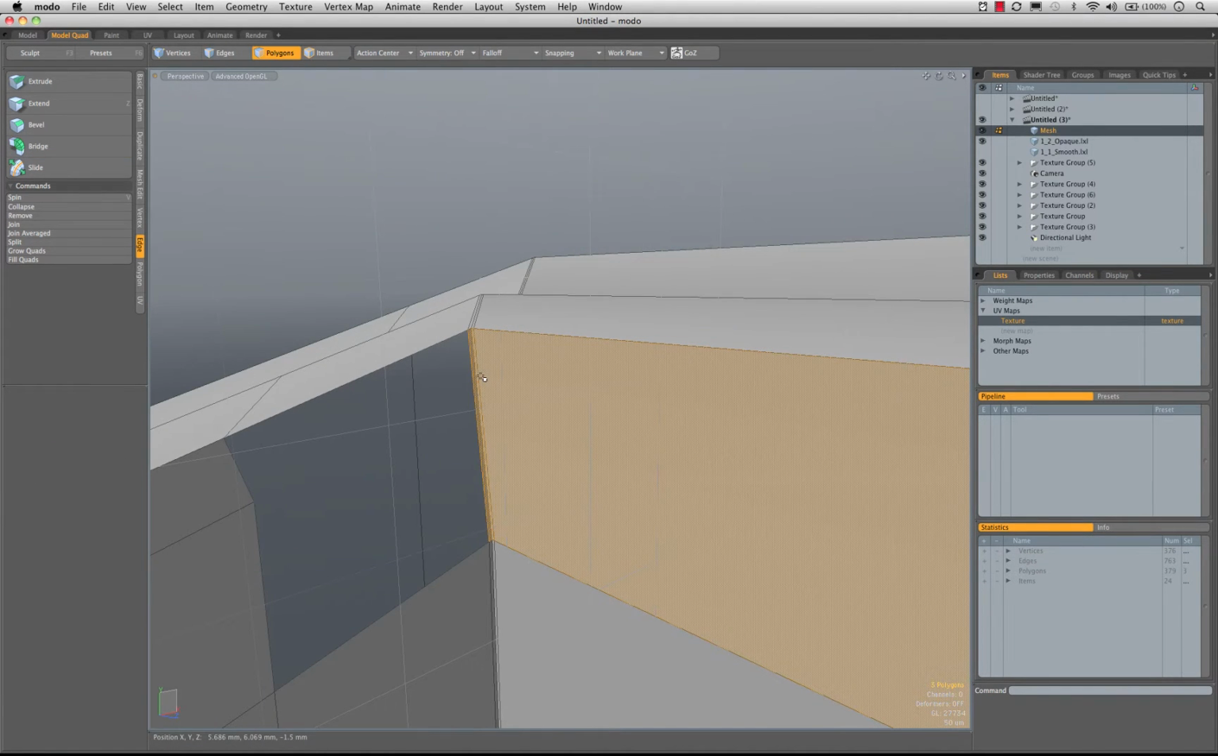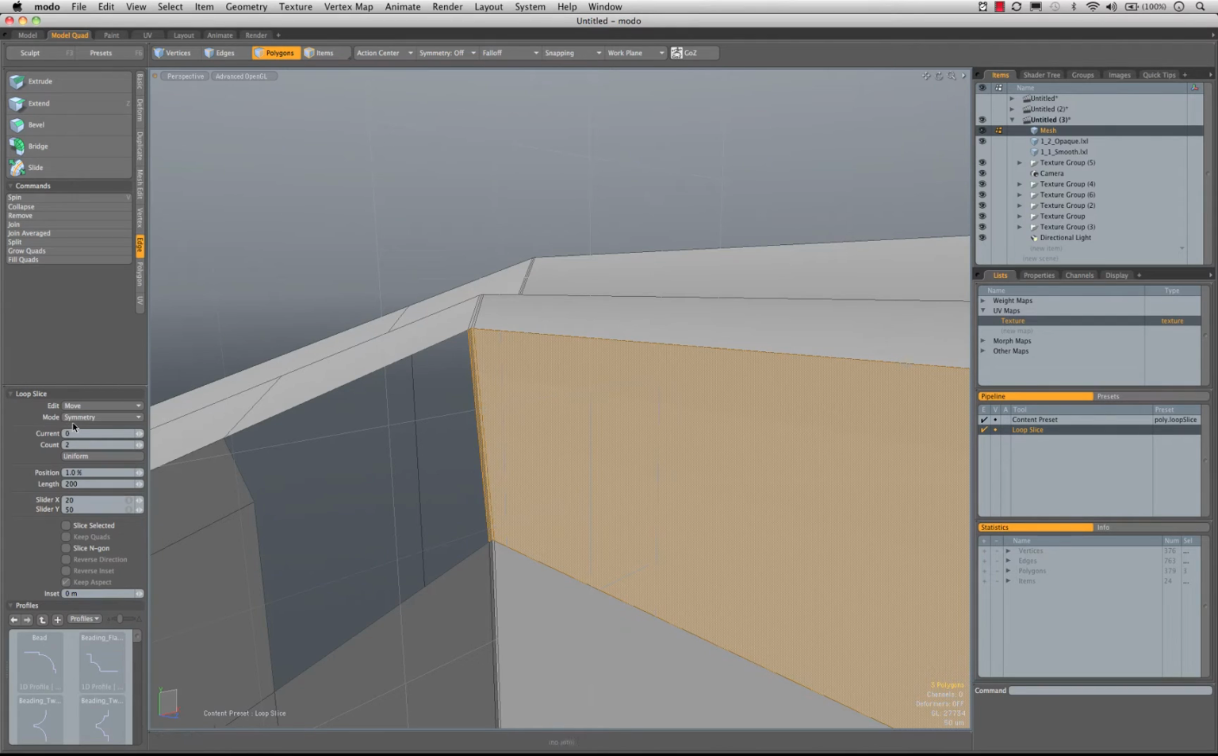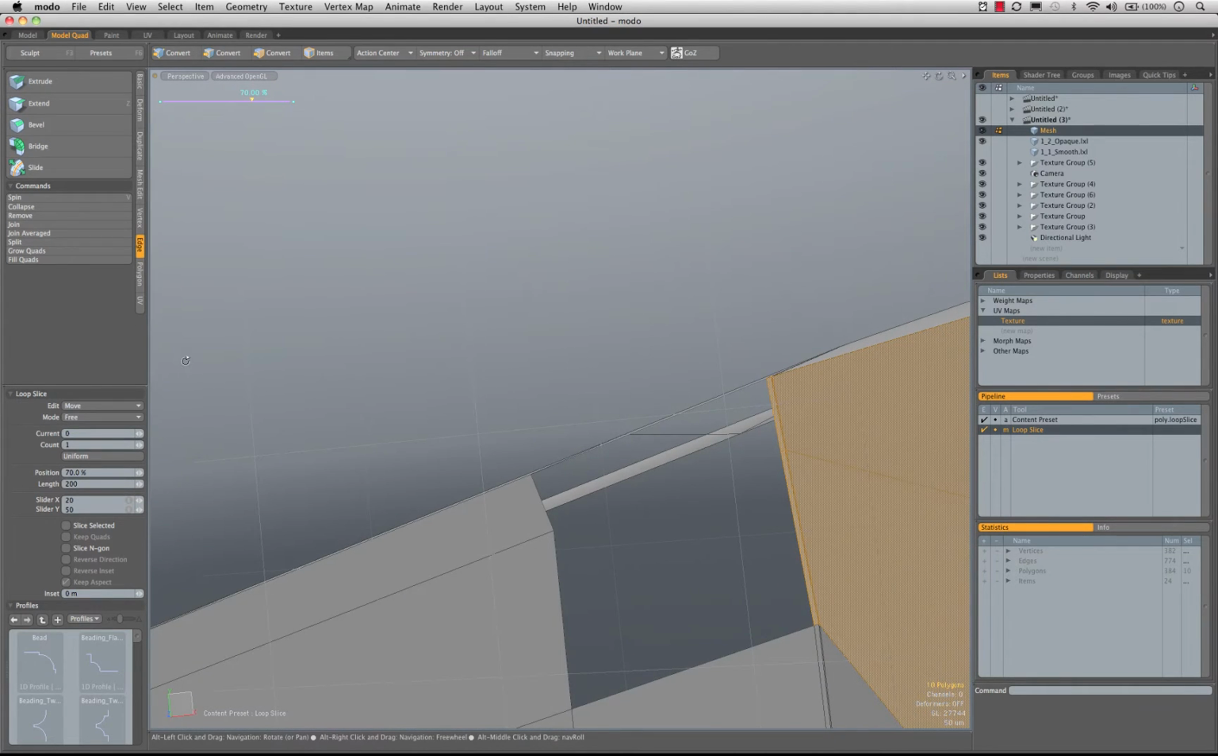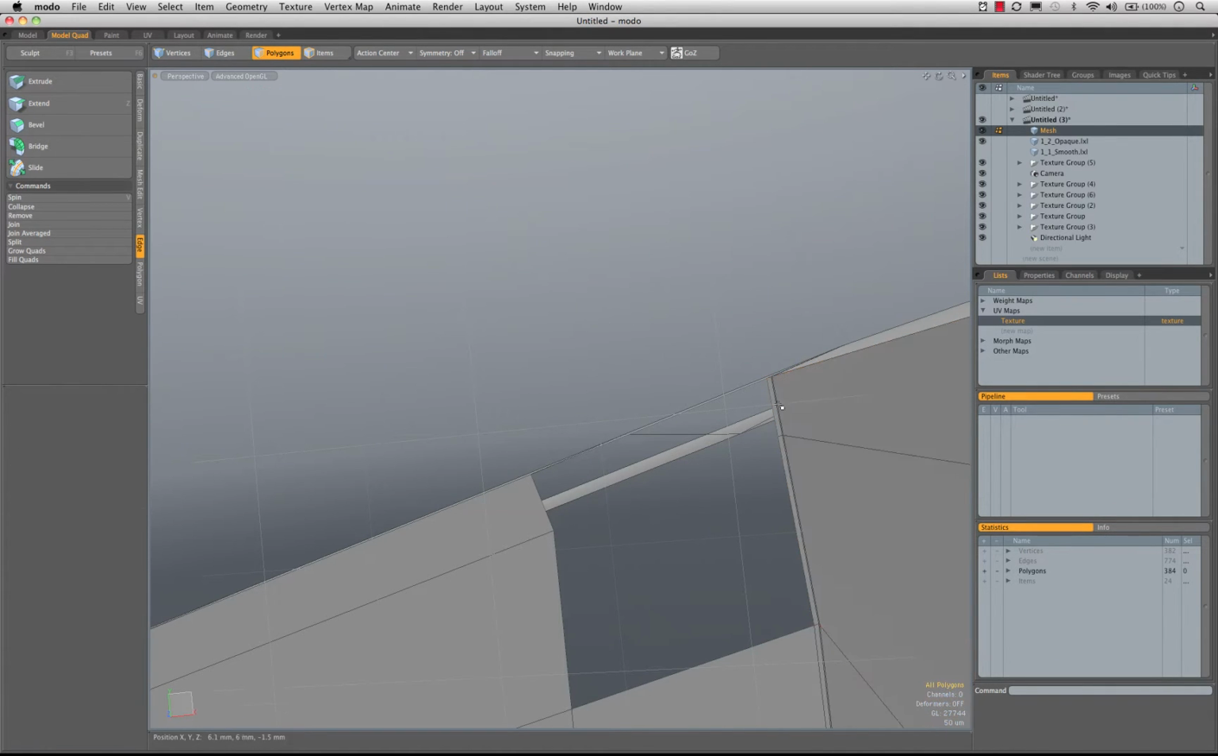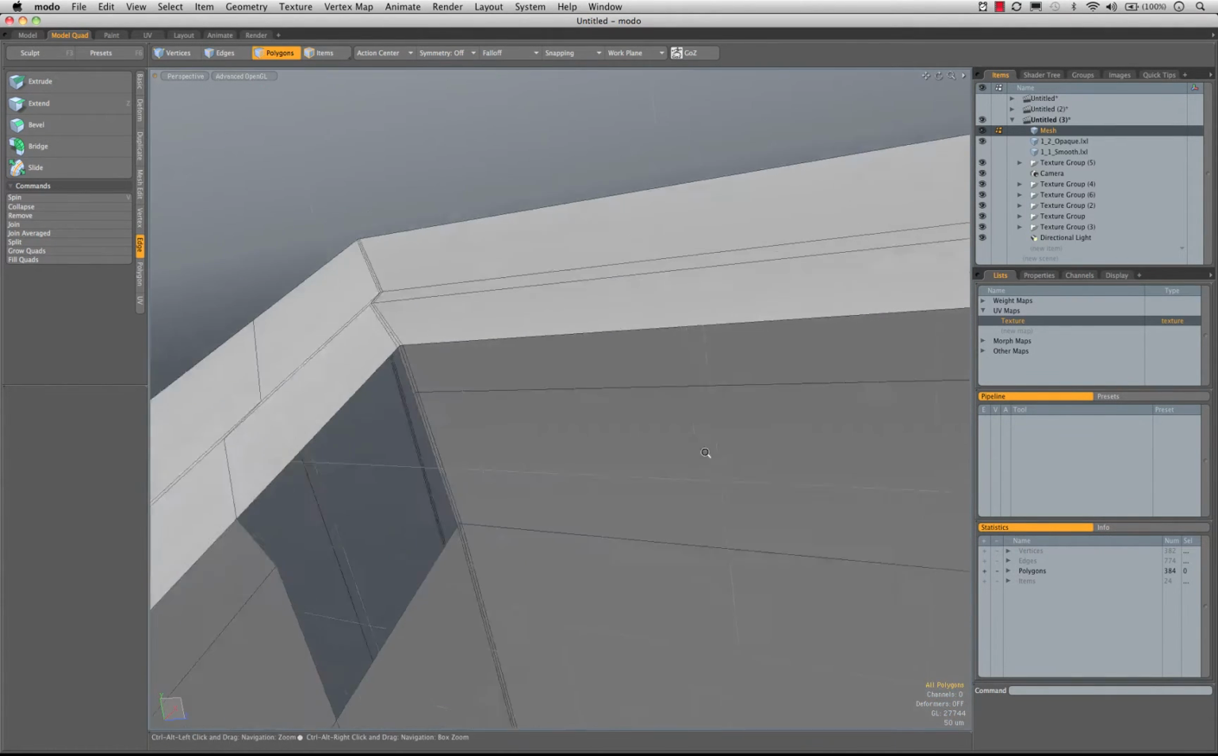Now what we do is we'll run a loop slice. Set this back to free and 1. I'm going to run a loop slice here at that height. That was beveled up, so I'm not going to have an exact measurement, but it won't matter because I'm going to bridge across this, and actually this edge here will disappear. So it really won't matter as long as we're pretty close.